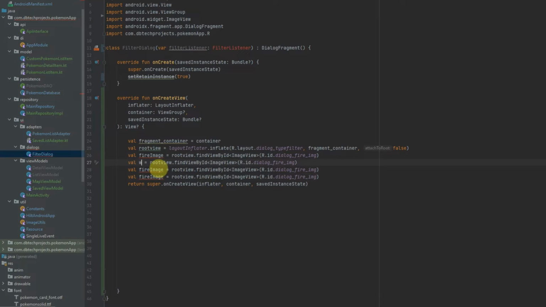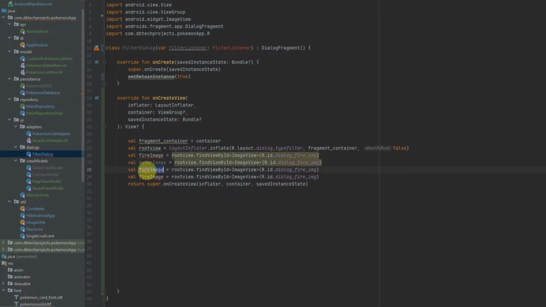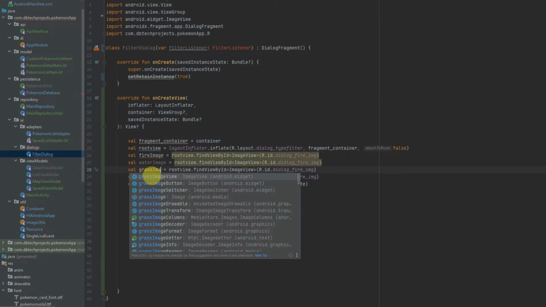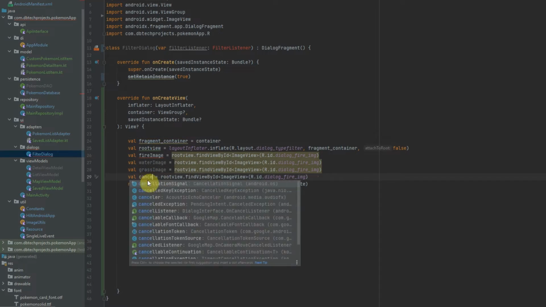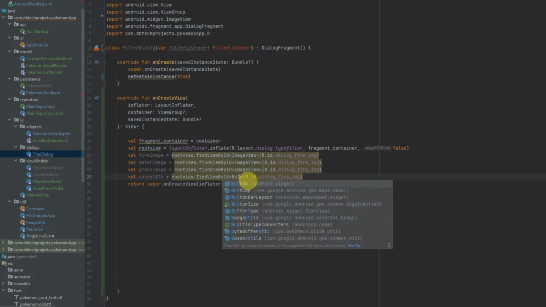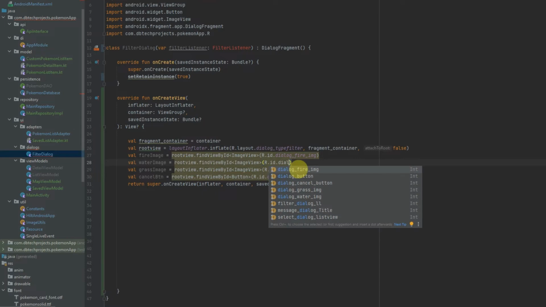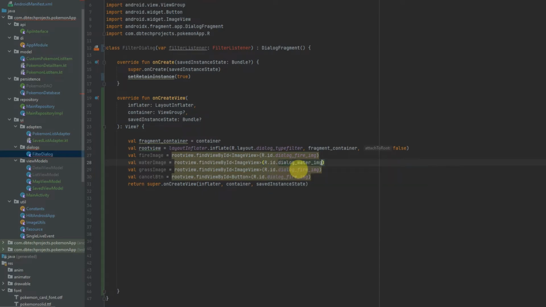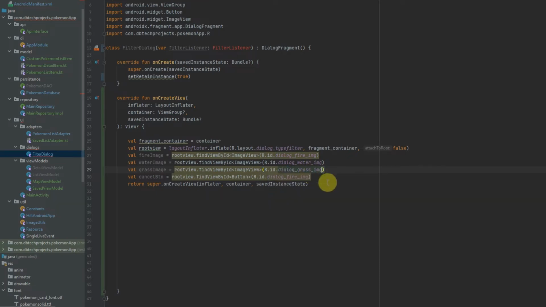And the next one will be water image. Then grass image, and the cancel button. The type for the cancel button will be a button. And then we just need to replace the IDs. So this one will be water image, this one will be grass image, and this one will be dialog cancel button.